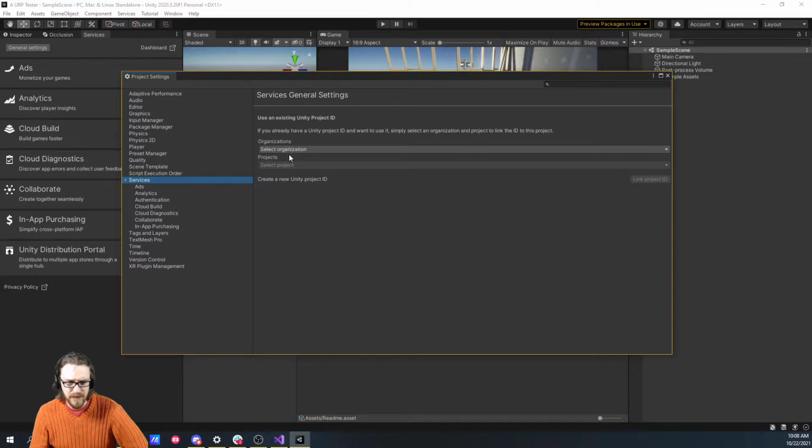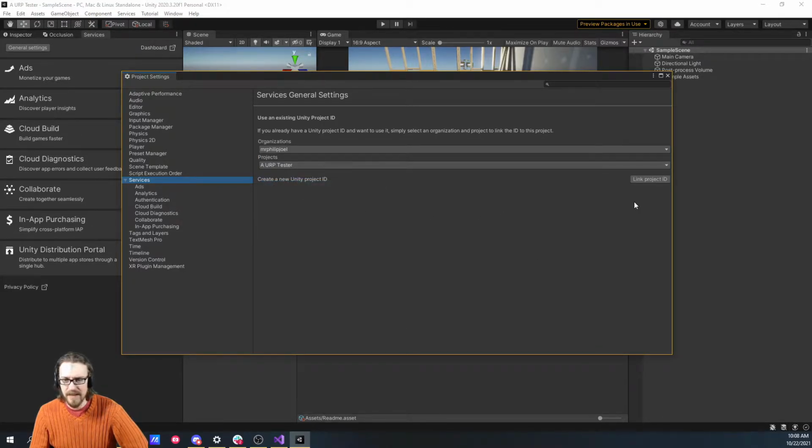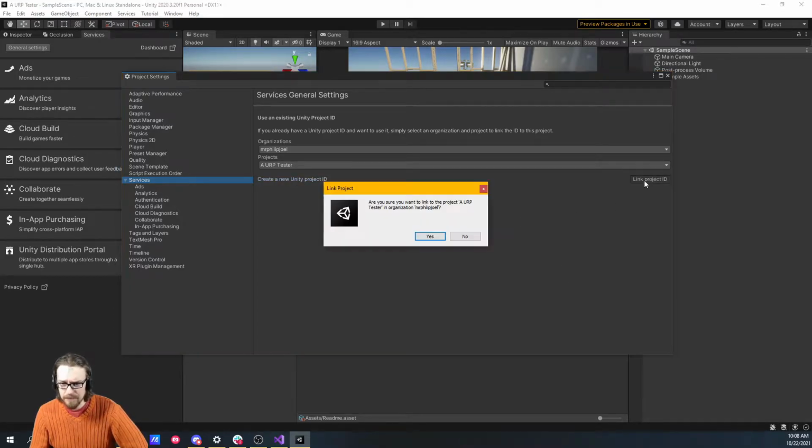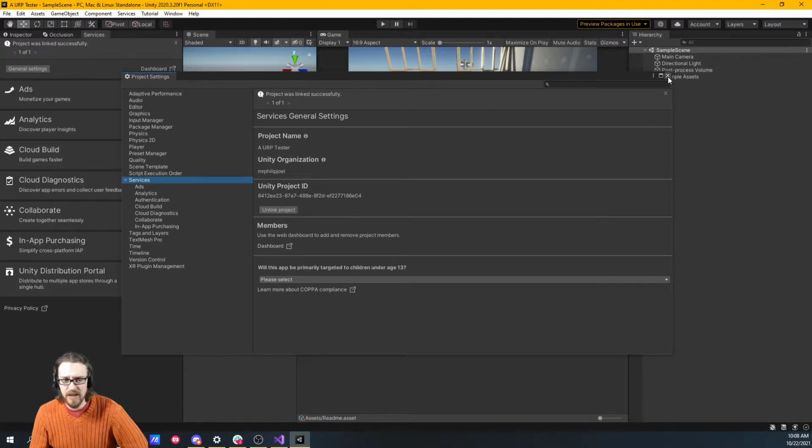And I'm going to use an existing project ID because I did already create this once, and it was just URP tester. But you could also just create an ID right from here if you haven't already linked it to services. So I'm going to link project ID. Yes, I do. And boom, I've linked my project ID.